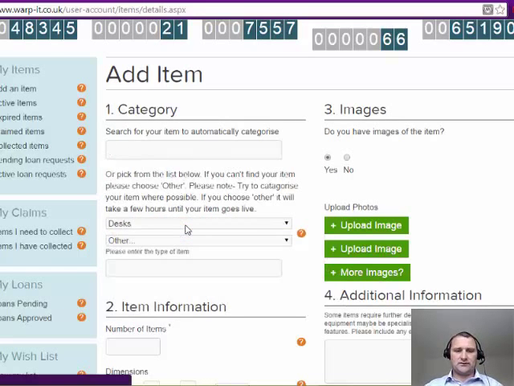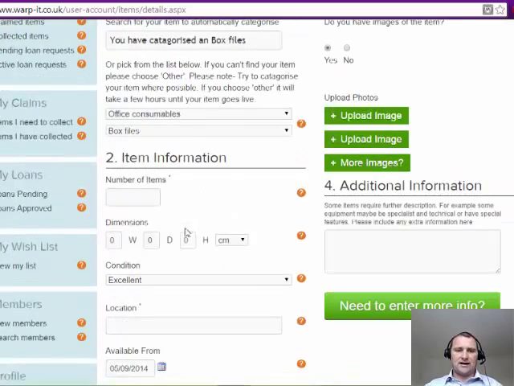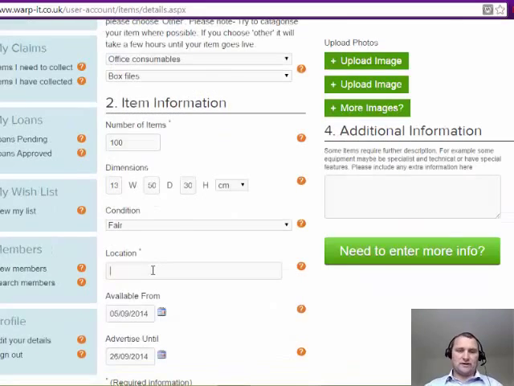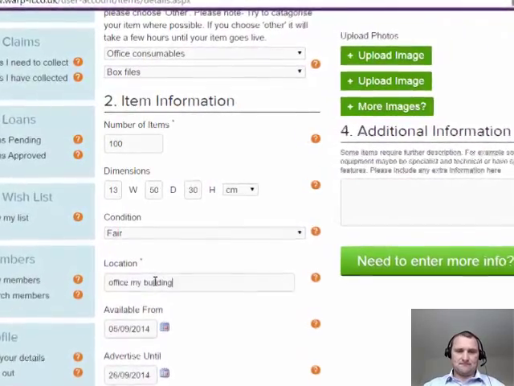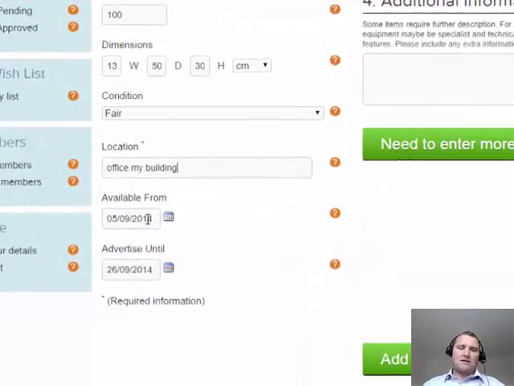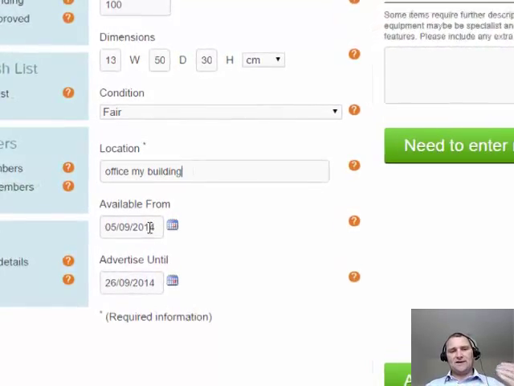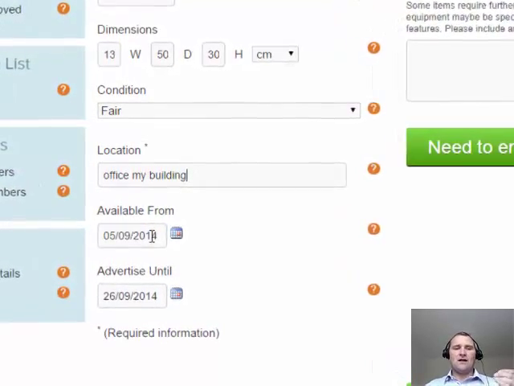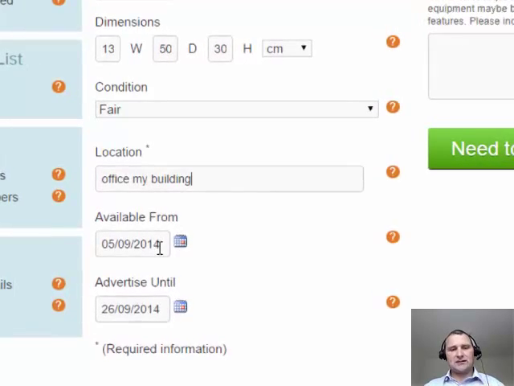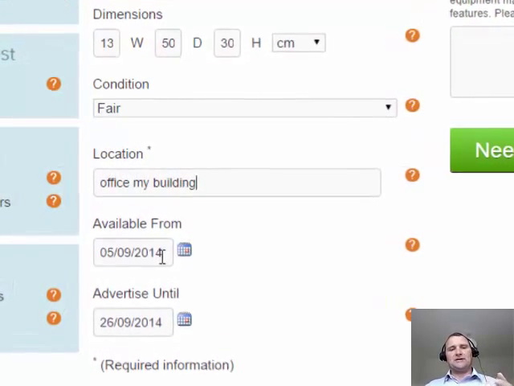So I've got some box files I want to pass on to somebody else. Available from, that is the time that the actual asset is available to other people. This could be in the future because you might still be using the asset, or you might be part of a building move that's coming up.